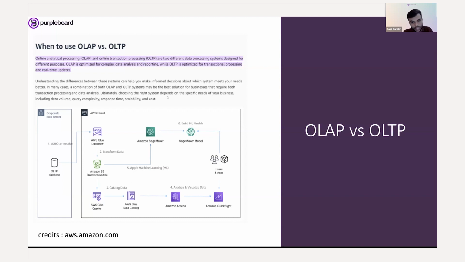Now, if you look at this diagram, here we have an OLTP database. So this is in a corporate data center. This is a database which is available in the company's data center itself. Now they want to use the AWS cloud to do analysis on their collected data, right? So how do they do that?